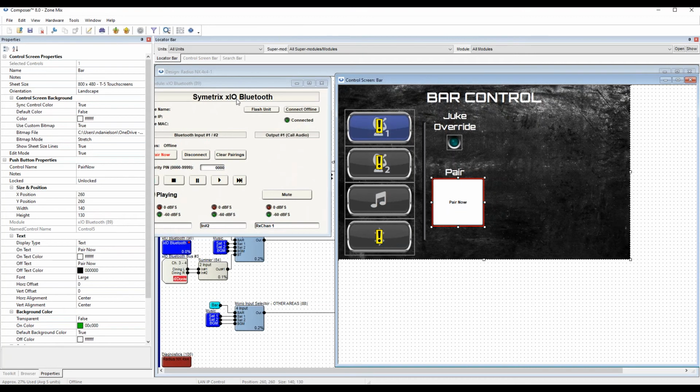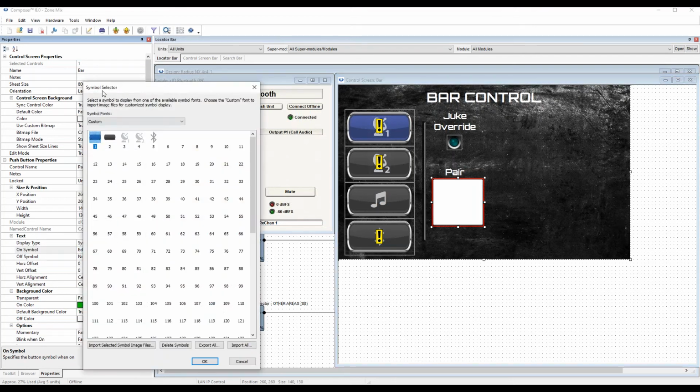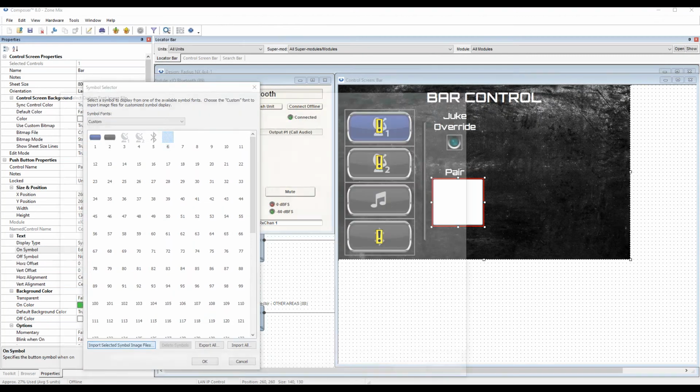Obviously, we want to make it look good. So let's go ahead and do the same thing we did earlier and change our display type to symbol. And let's change the on symbol. This will take us into our library again. Let's do a new slot, import an image.